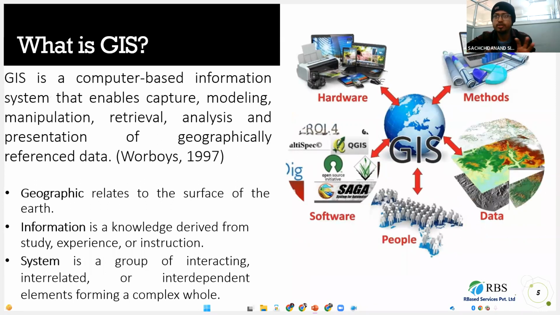So you must have heard that whenever we say remote sensing, there is some attached word called GIS. GIS stands for Geographic Information System. So what does this thing do? It is nothing but a computer-based information system that enables capture, modeling, manipulation, retrieval, analysis and presentation of geographically referenced data.